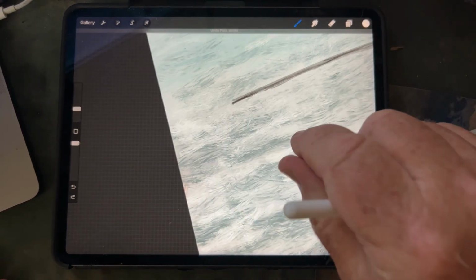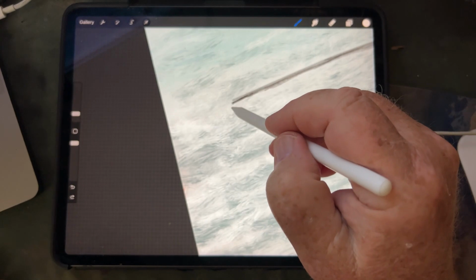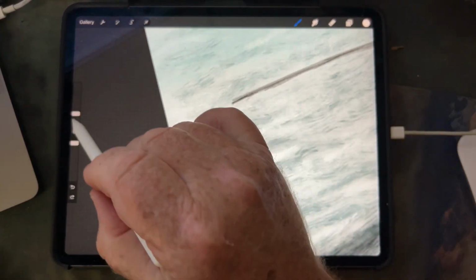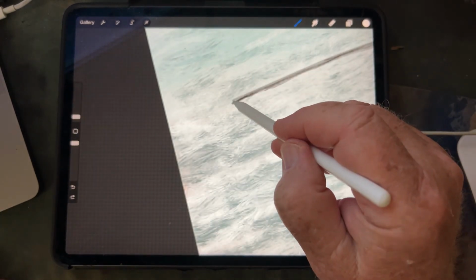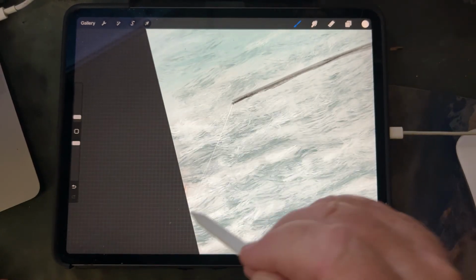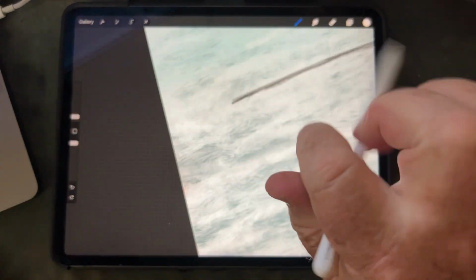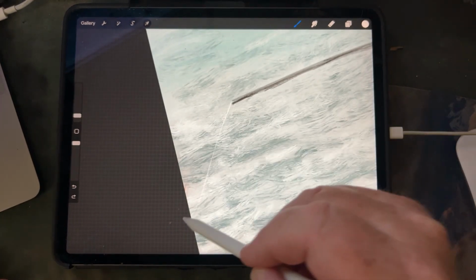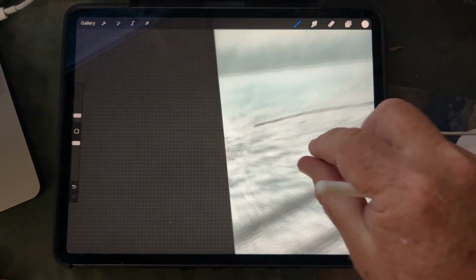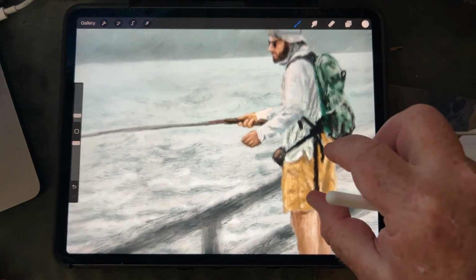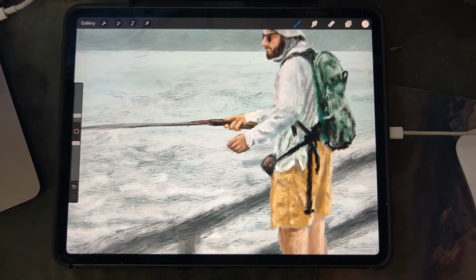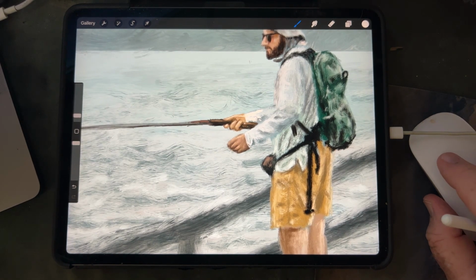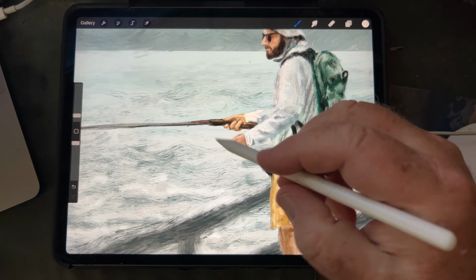Whoa, that's way too big. All right, small, small, small. Nope, still too big. Okay, smaller than that. It's maybe too small. Let's see. There, that looks good. You can see just enough of it. And what I want to do also is make a little bit of line coming out of his hand.